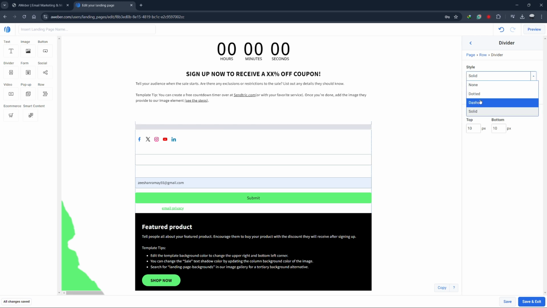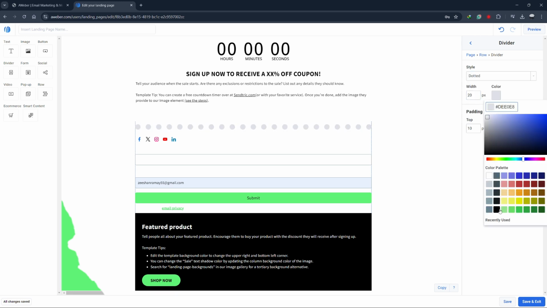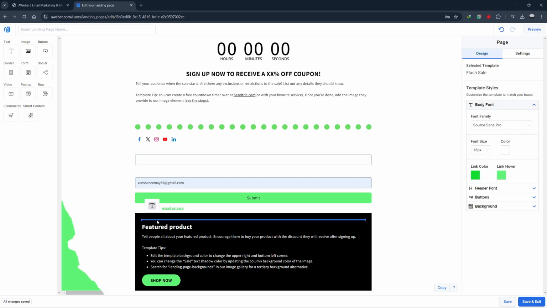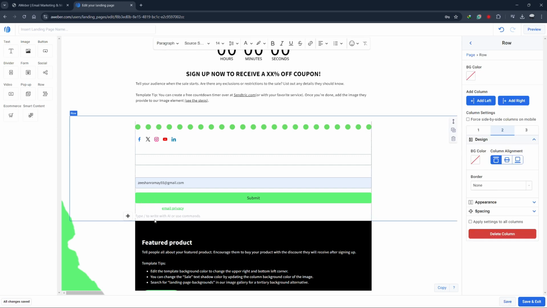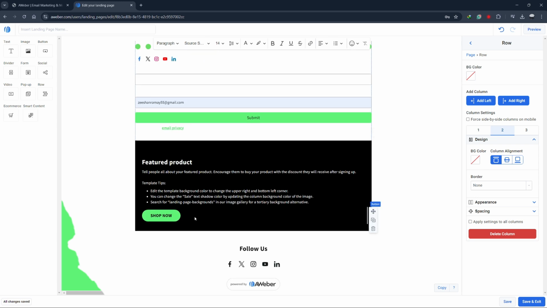To separate sections, I'll add a divider element. I'm going to make it green and a bit thicker to match the theme. After that, I'll add a simple row below the sign-up form that says, Sign up for updates. Again, I'll adjust the style so it matches the rest of the page.